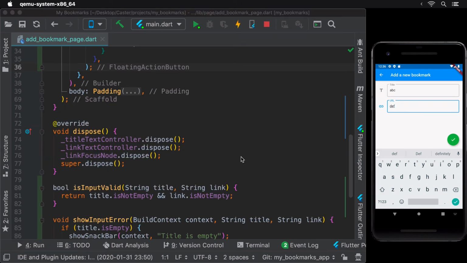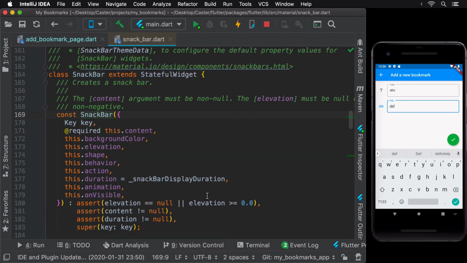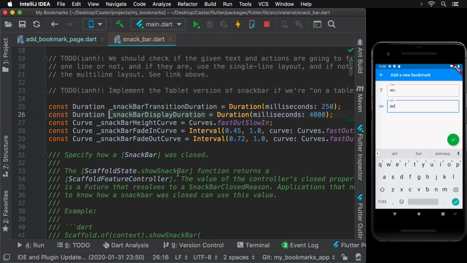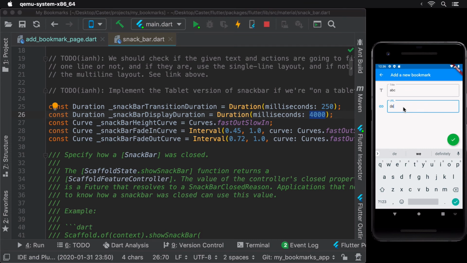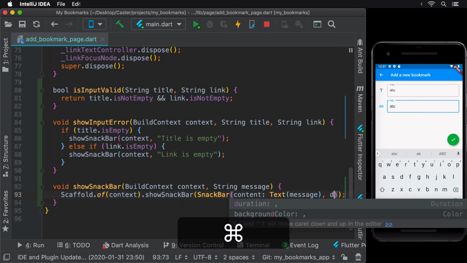On diving into the implementation of the snack bar, we observe that the default duration of the snack bar being displayed is 4 seconds. And that's why, even after having both inputs as non-empty, it may mislead the user into thinking that they still have an error. One way to fix this is to override the duration of the snack bar and provide a smaller value than 4000 milliseconds.